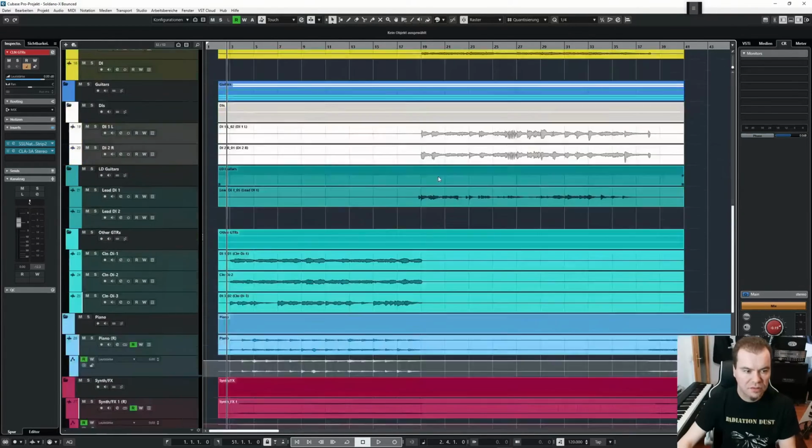So here's the project. It's a pretty small one. We have 2 tracks for the rhythm section, we have 1 lead guitar here, and we have 3 guitars for the clean section. And let's start with the clean guitars.